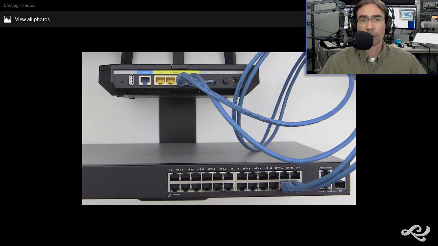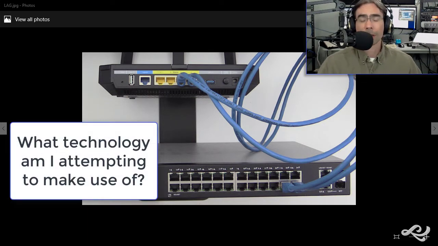Throughput and resilience. Take a look at the figure here. There are two patch cables connecting this router to this switch. What technology am I attempting to make use of here? I'll give you a moment to pause the video, and I'll be back in just a little bit with the answer.